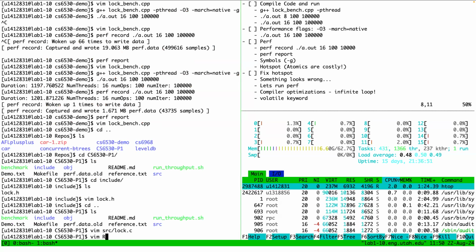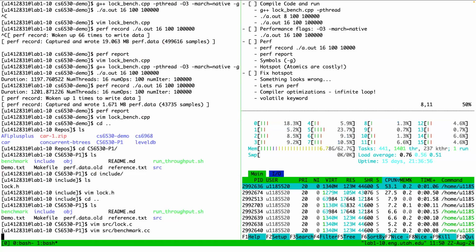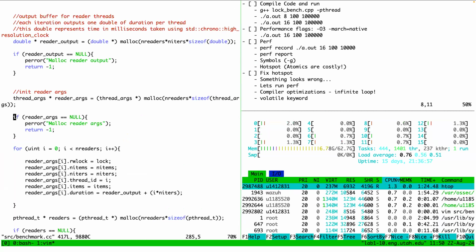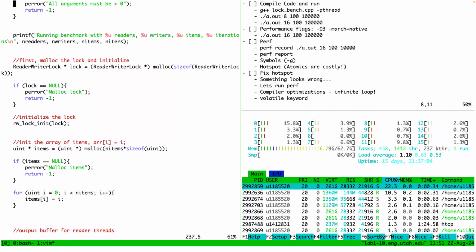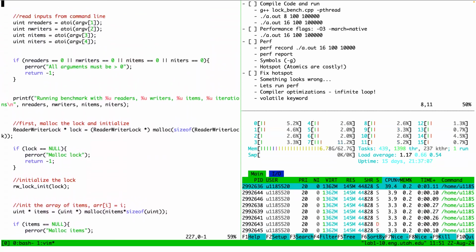I think there's also a benchmark, which is similar to the lock bench that I showed you, which stress tests this code. It basically has a bunch of functions. So don't modify this part of the code. This is the benchmark, right? This is what we'll use to test your implementation, right? So you implement the lock.